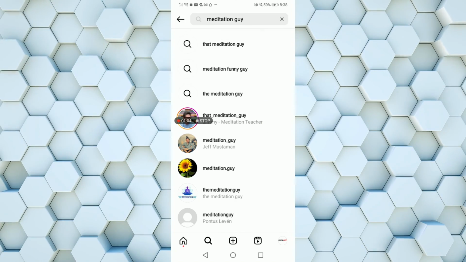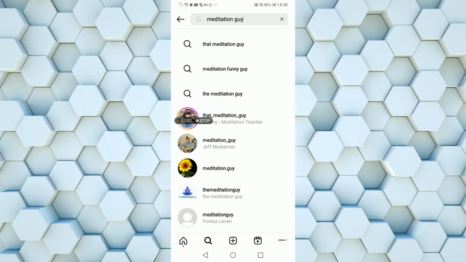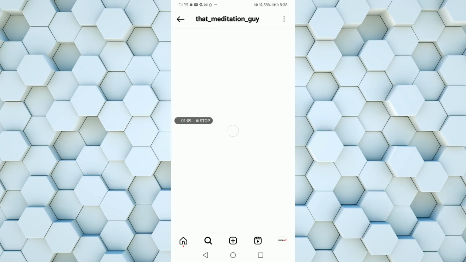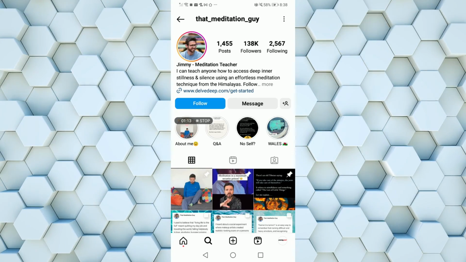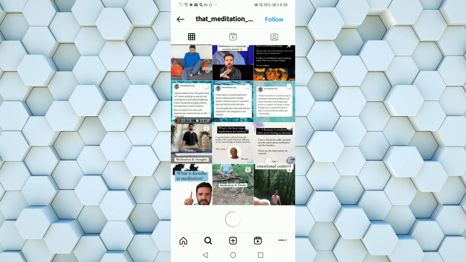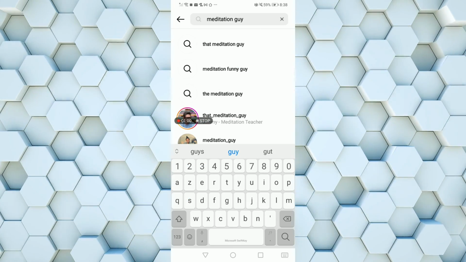This will open up the user's profile. If the account is public, you'll be able to see a grid of their posts. If it's private, you'll just see their profile image and bio. If you don't see the account you're looking for, don't worry. Just scroll down a bit and you might find it there.